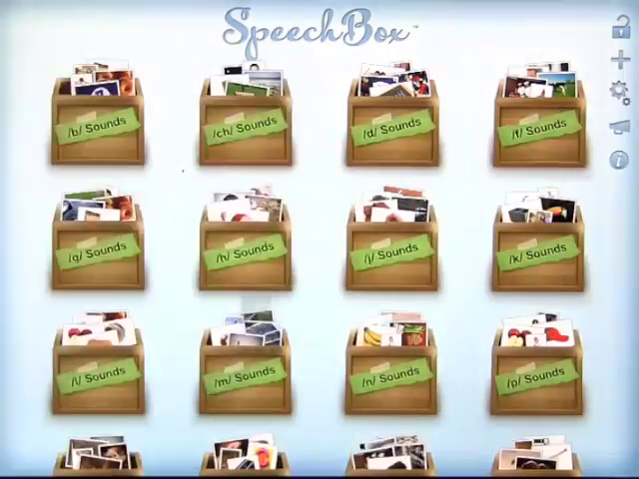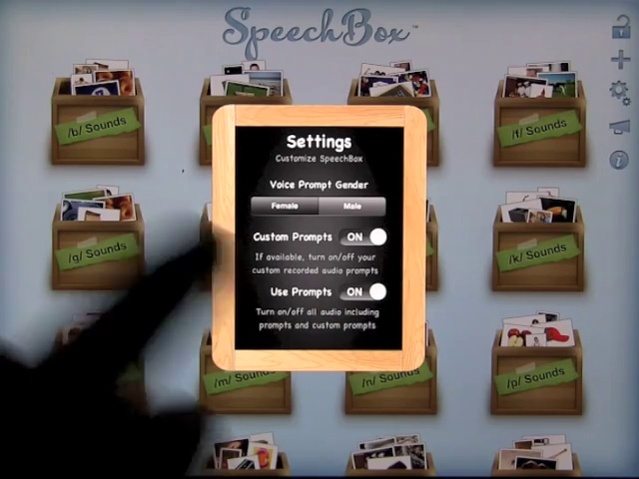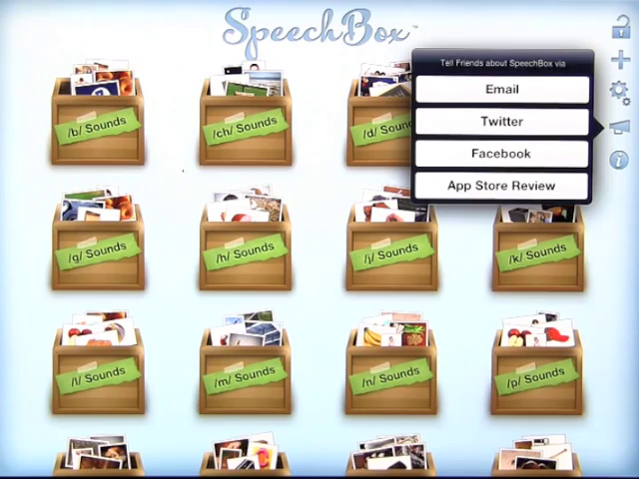Going on to the settings, very simple: female voice, male voice, custom prompts on, and use prompts on or off. Now, custom prompts allows you to record your own voice with the pictures that you put in yourself, or record over the sounds of the voice that's already on there. You can share it: Facebook, Twitter, App Store review, or email.